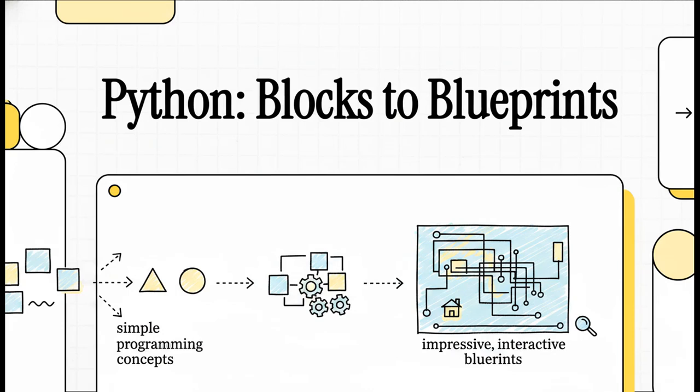Let's dive right into this explainer and see how we can take some incredibly simple programming concepts and assemble them into actual real-world applications. If you've ever looked at a wall of code and felt totally intimidated, or just wondered how a basic text file magically becomes a working program, you are absolutely in the right place.